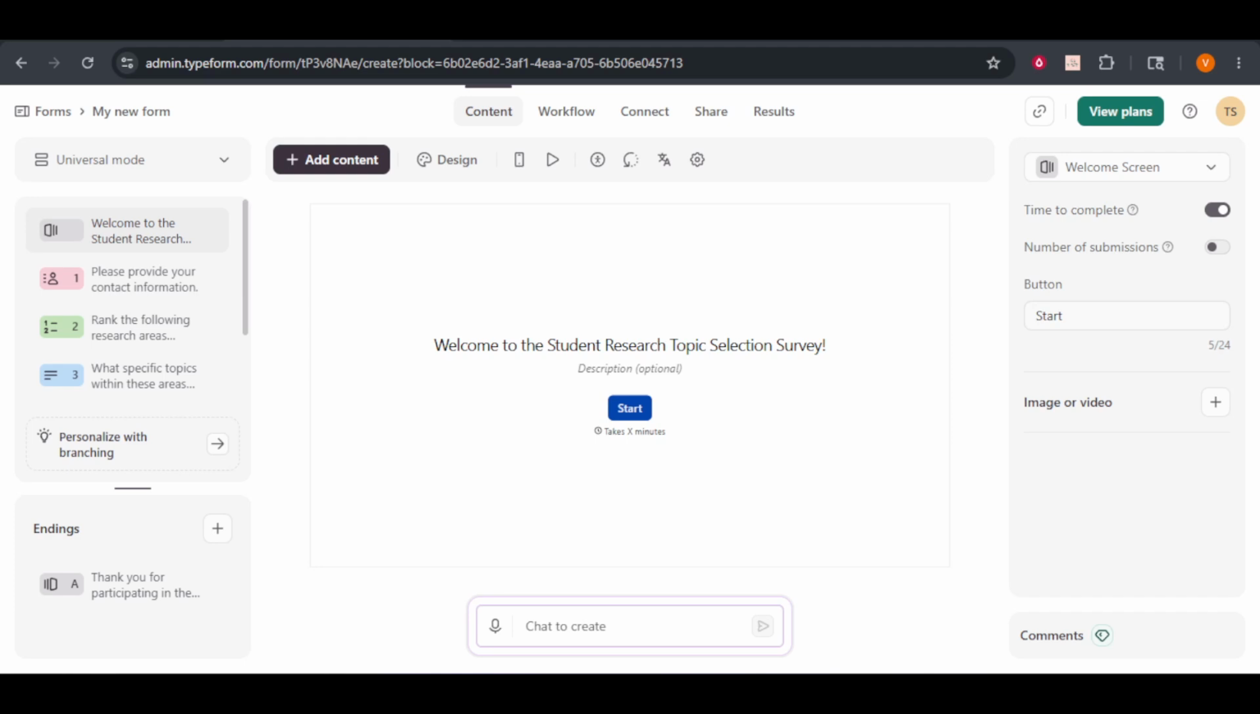manual effort. To get started, open your form and look at the left-hand panel where your entire question sequence layout list is displayed. You will need to scroll all the way down to the very bottom of this list, where your final blocks are located. Once you reach the end, click on the Endings block section.